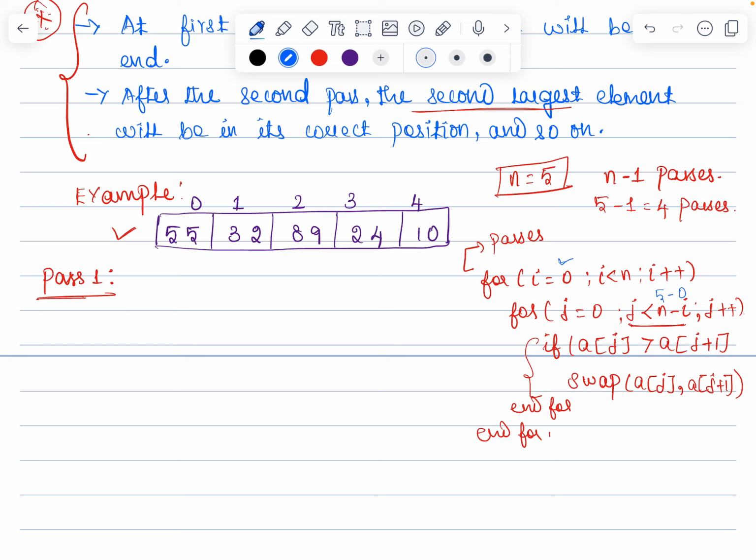Write the example, copy down the example again: 55, 32, 89, 24, 10. Now when j equals 0, check whether j is lesser than n minus i. Yes, j is lesser than n minus i. So go inside the for loop; there are two statements given.